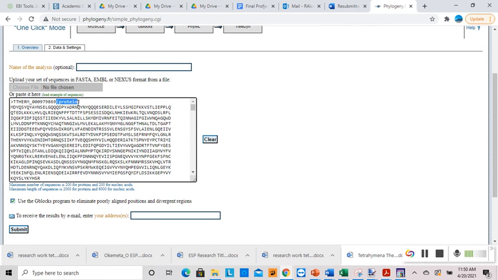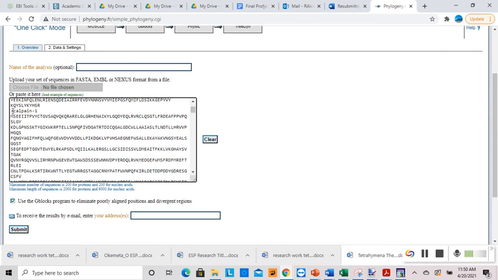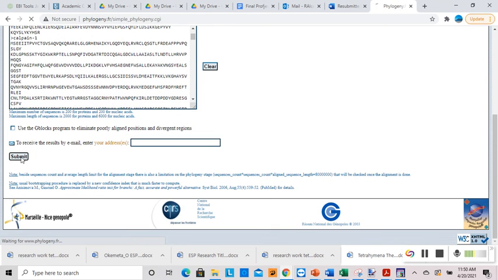You don't need this protein here, so you can remove this. Be sure you have this greater-than sign, okay? And of course, each sequence should have one of these. Remove, use the Gblocks program. So remove this, unclick it, and then you're going to submit.